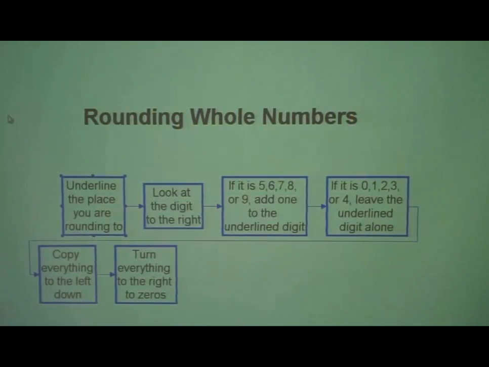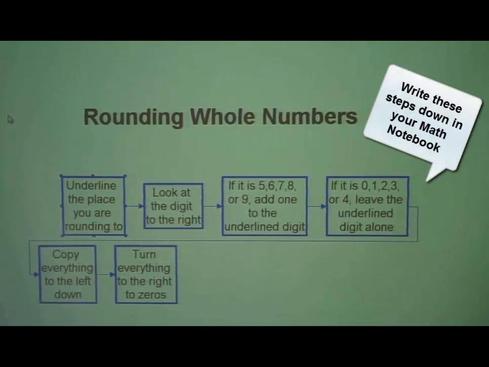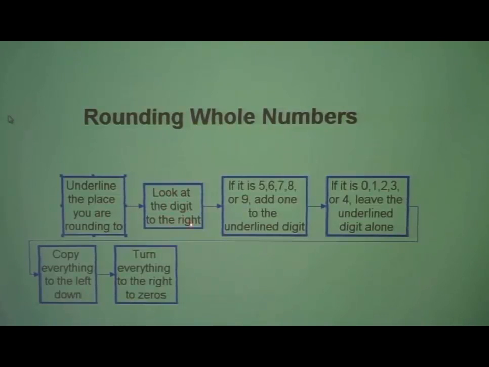Today's lesson is going to be on rounding whole numbers and decimals. First, we're going to look at the flow map for the steps for rounding whole numbers. The first step is underline the place you are rounding to. Then look at the digit to the right. If it is 5, 6, 7, 8, or 9, add 1 to the underlined digit. If it is less than 5, or 0, 1, 2, 3, or 4, leave the underlined digit alone. Copy everything to the left down. Turn everything to the right to zeros. These are the steps for rounding whole numbers.